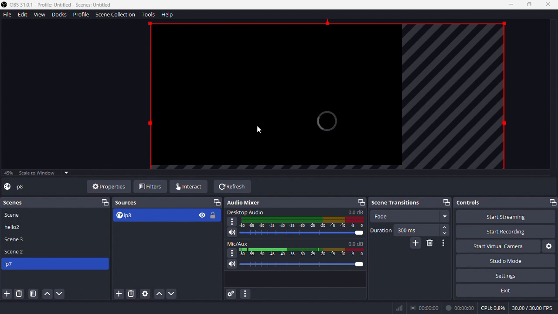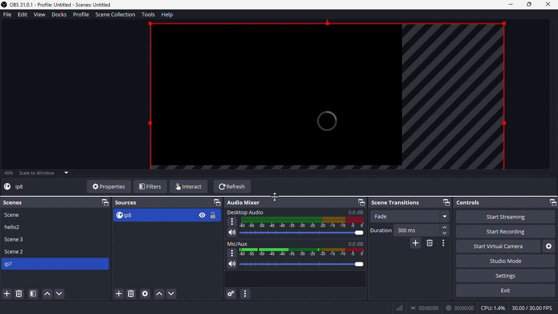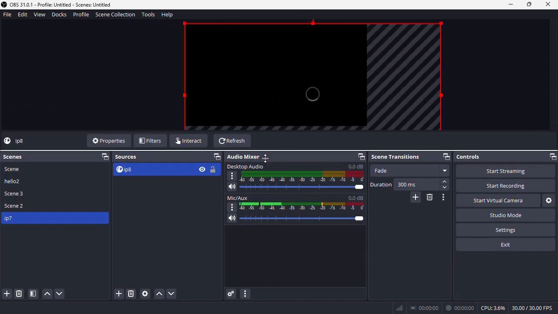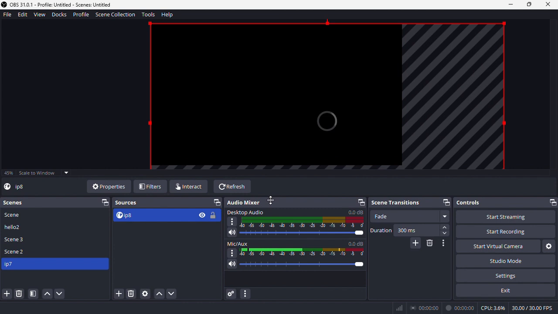First, if you're referring to the preview size, move your cursor over the preview panel and it will change. Click and drag the panel to enlarge the preview. If this doesn't work, right-click the preview. Go to Preview Scaling and select Scale to Window.